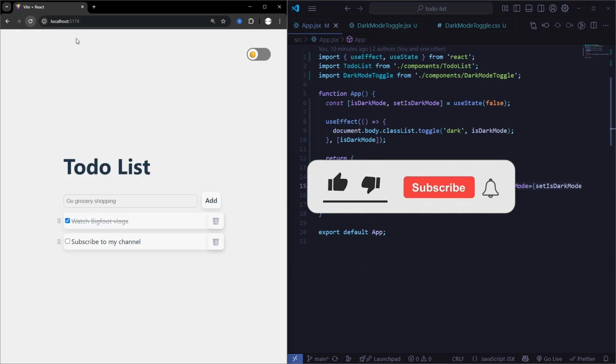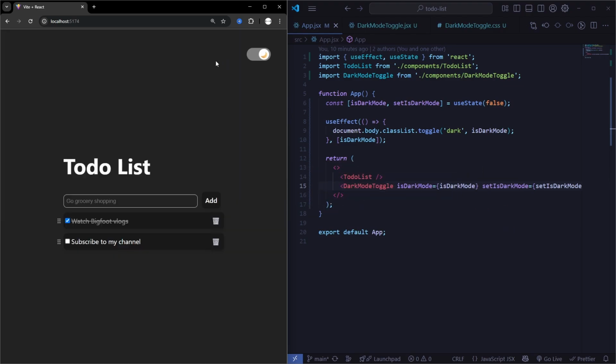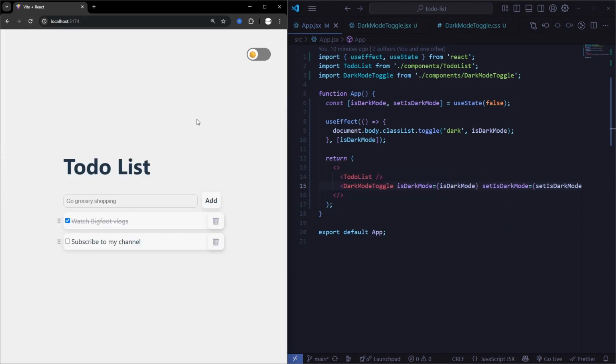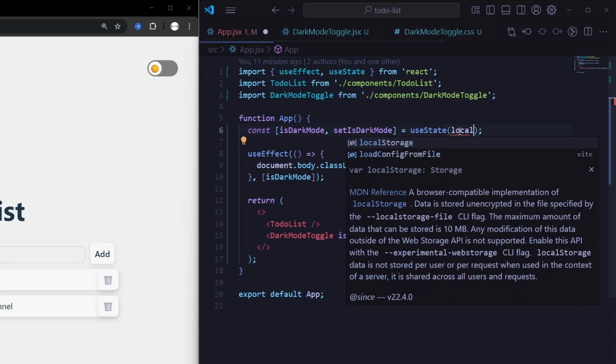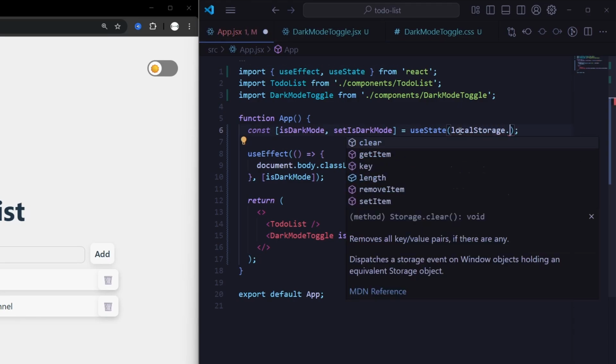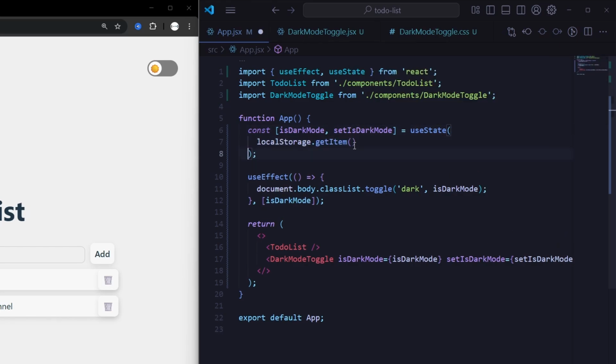Amazing. If you reload the page, you could see it jumps back to white mode, even though we have dark mode enabled. We can use local storage to remember the last mode you were in before you reload the page. In our useState, we can replace the default value of false to get from our local storage, getItem, isDarkMode, and we check if it's the string true.